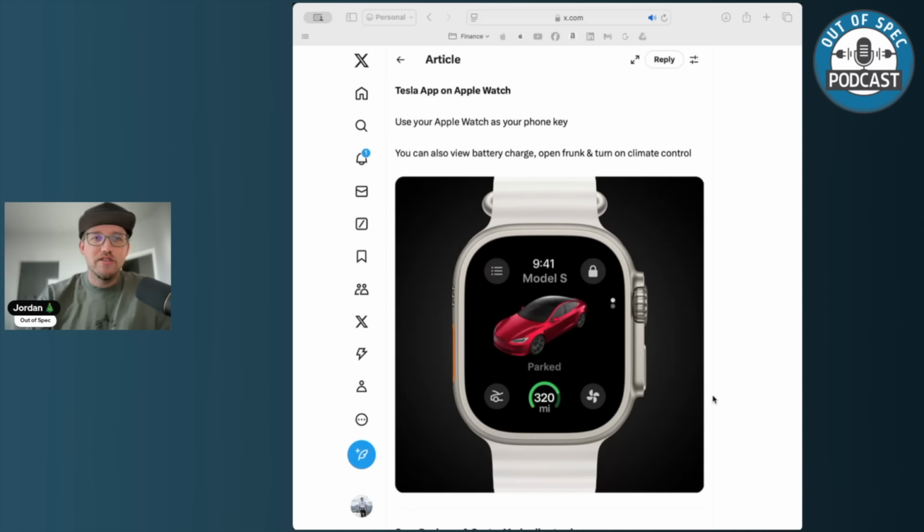I do have an Apple Watch, although I am concerned for my Android brethren. This is not coming to any sort of Android watches, Galaxy Watch, Google Pixel Watch, whatever else there is out there that I know of yet, but it may come out eventually. But they're starting with Apple.